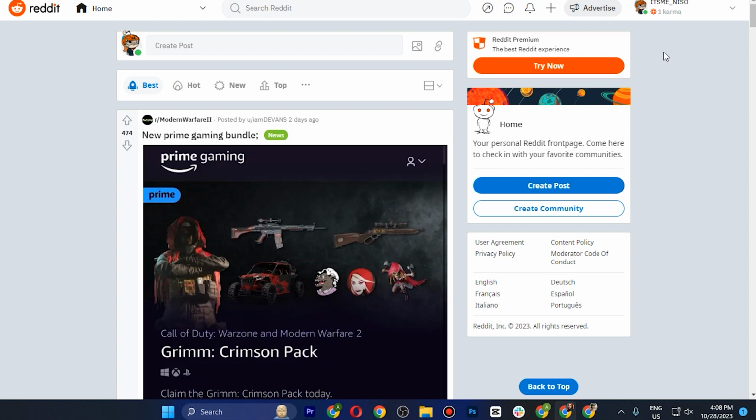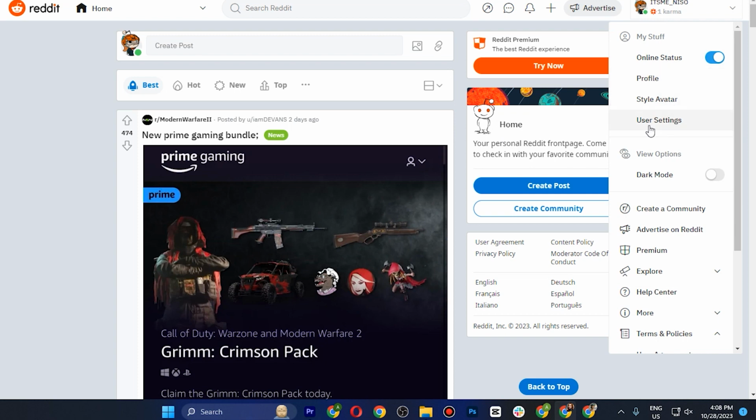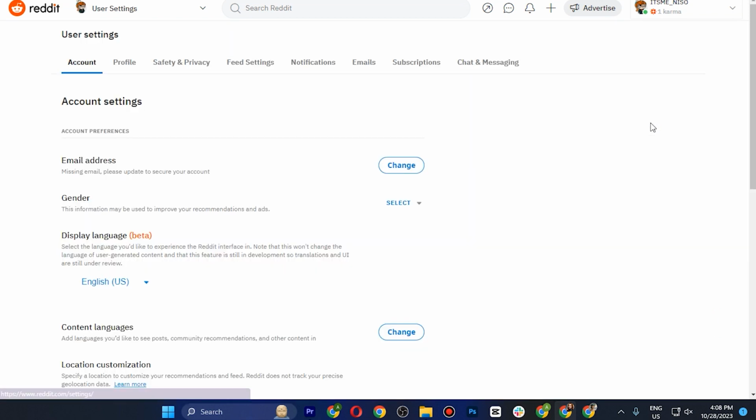First of all, you have to log in to your Reddit application. Now once you are in here, you have to go to the home page. Once you are on the home page, here in the top right corner there is the option of your profile. You just have to click on it, and from here you have to go to the user settings.